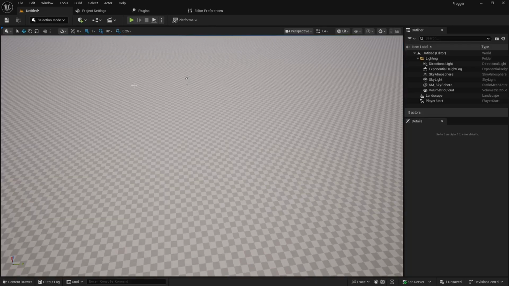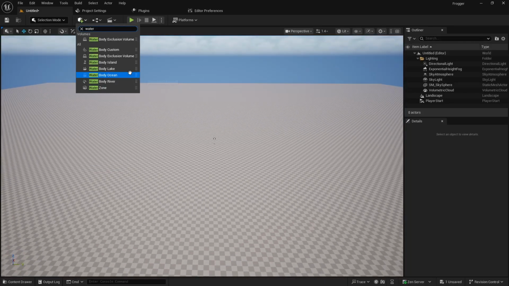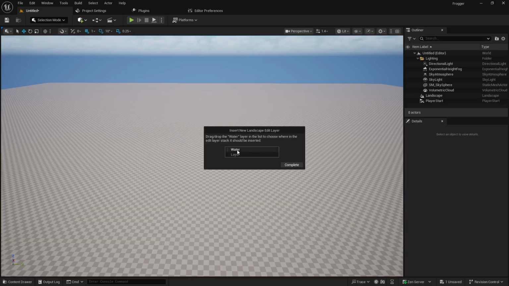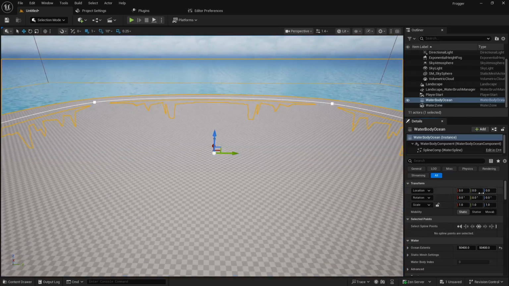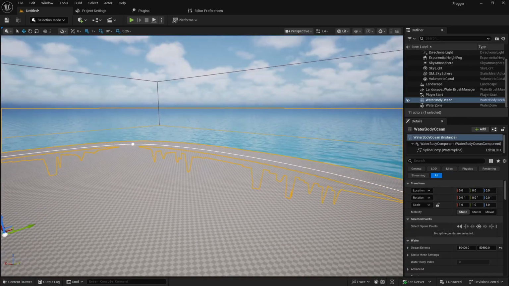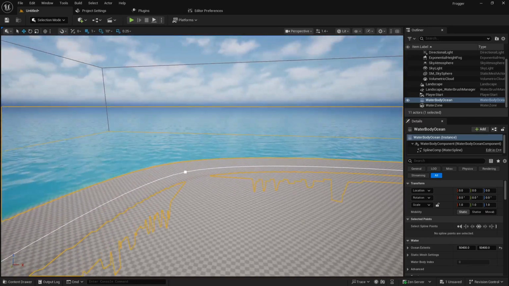So we'll go back to selection mode, and then go to our add menu, search for water, and you'll have a few different options here. The one we're going to choose is the water body ocean. Make sure your water layer is at the top layer, and then just hit complete. For the position, hit the little reset arrow to set it at world origin. And that gives us this nice little setup here, which is perfect.